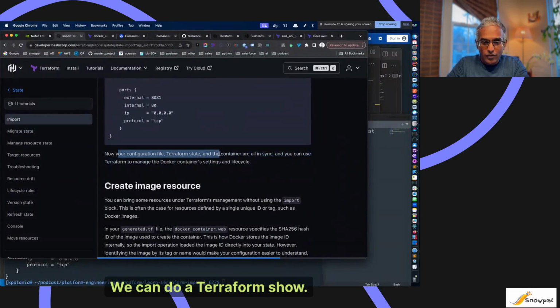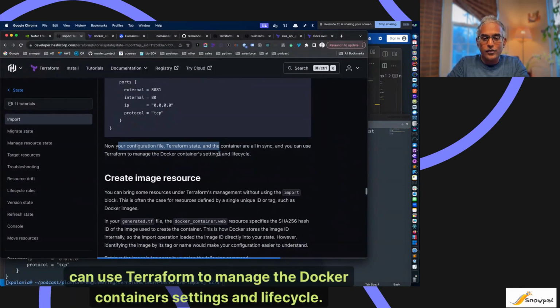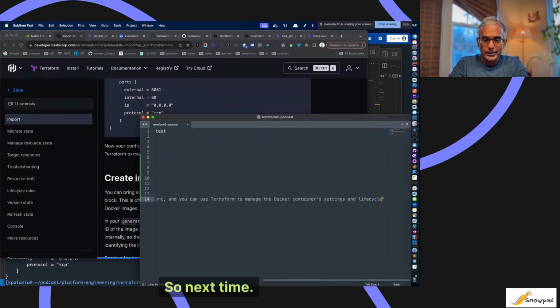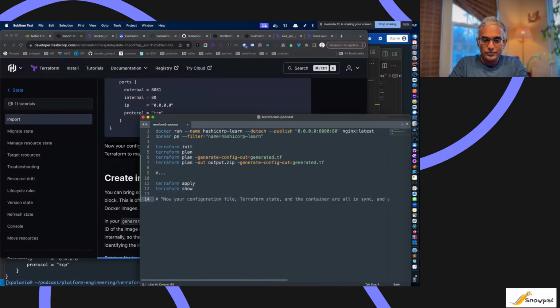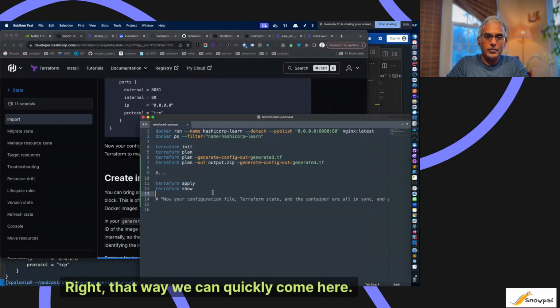We can do a Terraform show. Now your config file, the Terraform state and the container are all in sync, and you can use Terraform to manage the Docker container settings and lifecycle. Okay, so that's how far we've gotten. I'm going to just capture this here. So for next time, right, that way we can quickly come here.